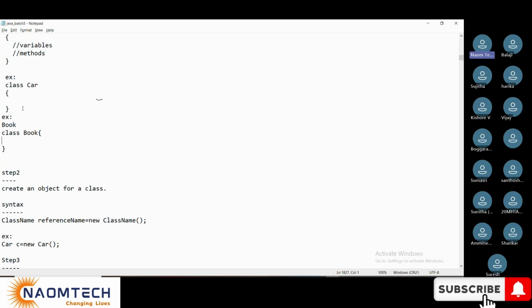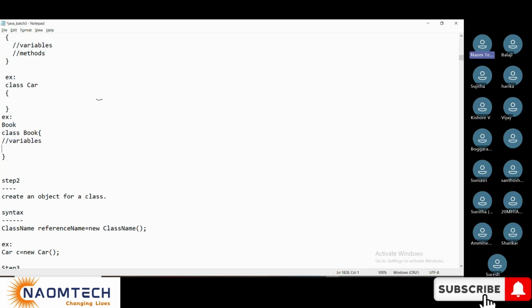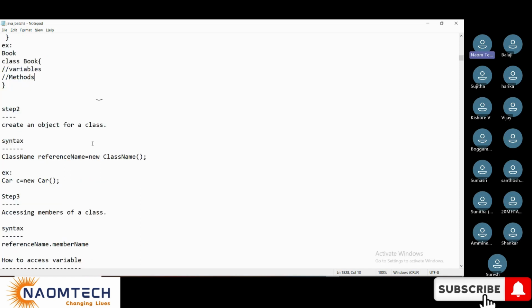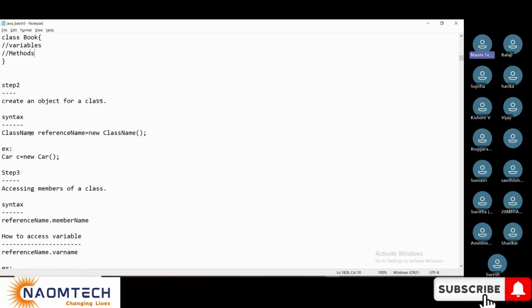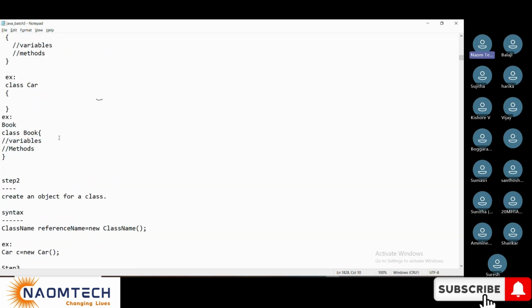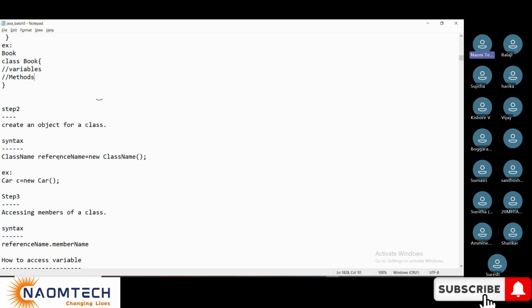Class Book. In this, you should declare your variables of Book and then the methods of Book, all that stuff. This is step one. Once you define these variables and methods, step two is creating an object for a class. And the syntax, again, you should follow syntax at every step. It's not like we can do as we like. For every step, we should follow a syntax. Syntax you should memorize.